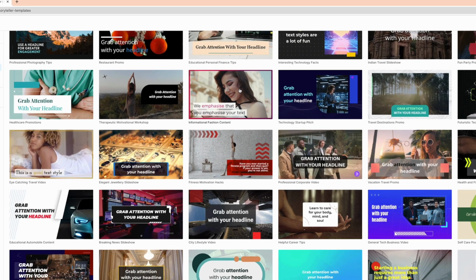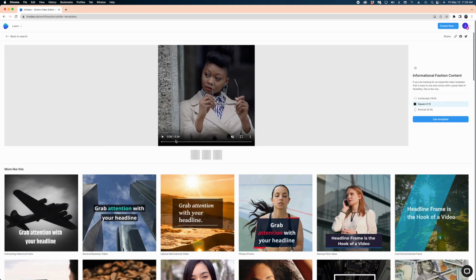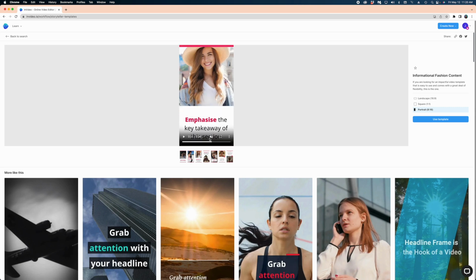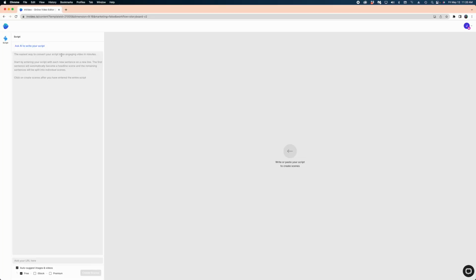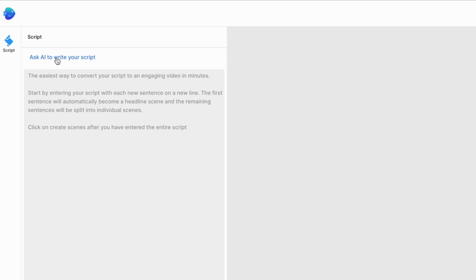I'm going to select this template here and I get a new window where I can get a closer look at the template. I can also preview what it would look like in other aspect ratios. All right, I'm going to select the portrait layout and then I'm going to hit the use template button. And right here at the top left of the screen, you're going to see Ask AI to write your script. So I'm going to type in my prompt, which is write a 2-minute script about how to post a YouTube video, make the sentences short and the tone friendly and conversational. Now I just hit the generate button and I wait.